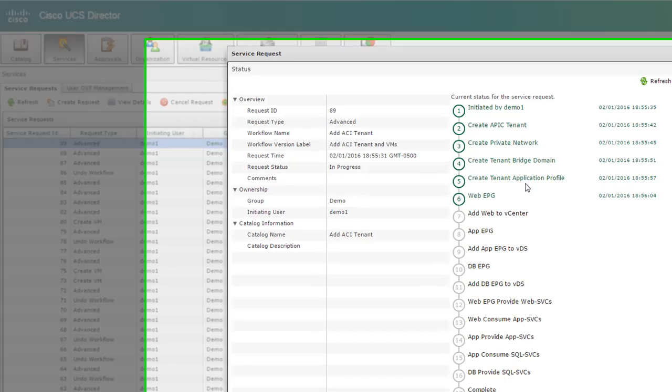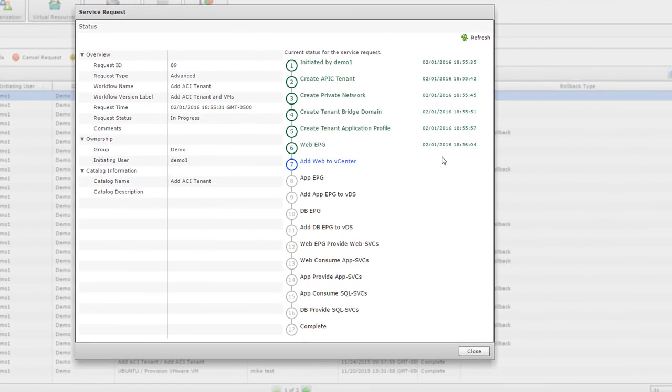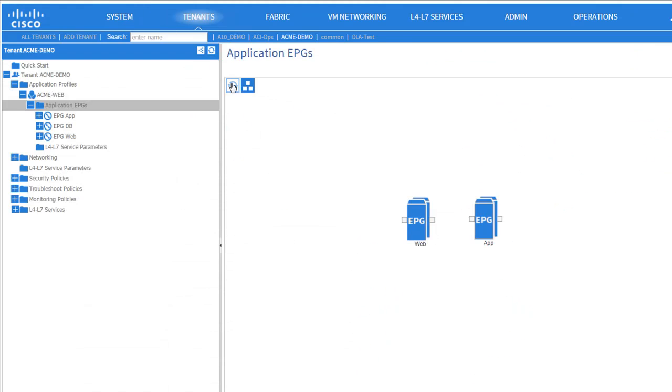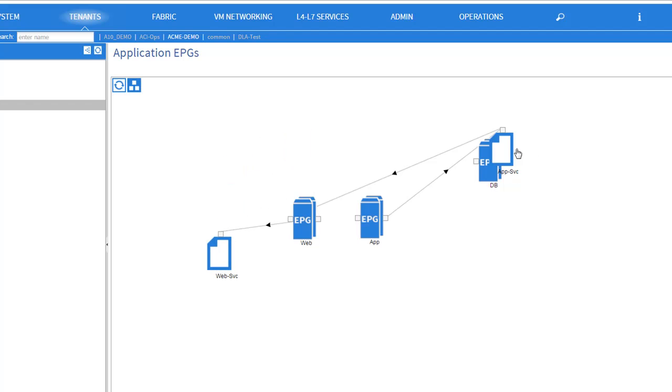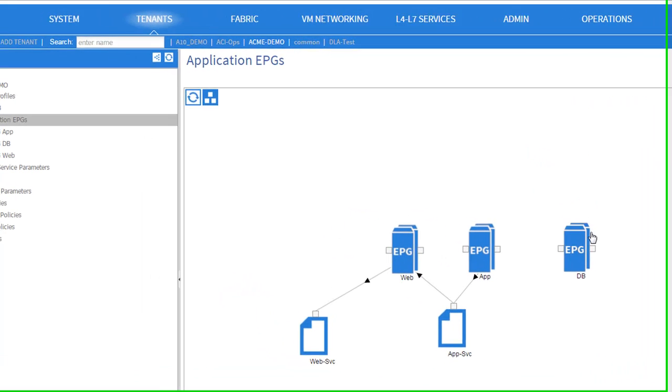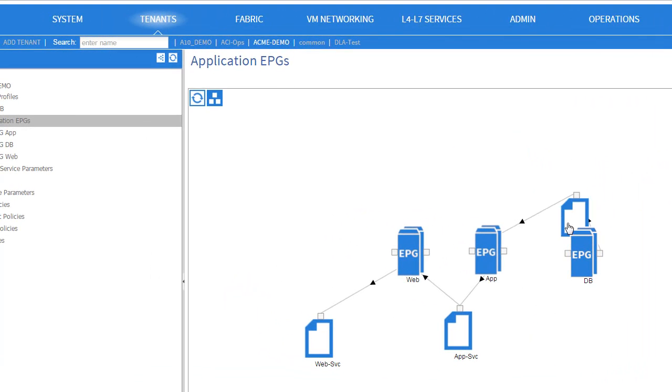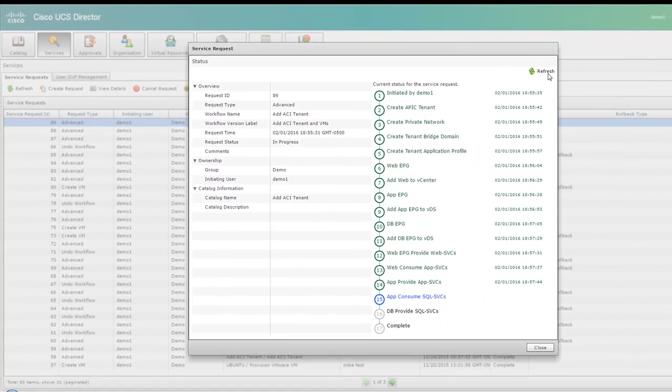And again, as the workflow builds out the networking, it uses API calls to ACI, and then ACI will talk down to vCenter to create the port groups. And now we can see that the contracts have been created to allow inter-EPG communication. And if we go back to UCS Director, we can see it's now finished.